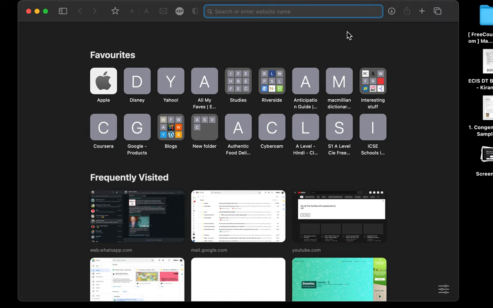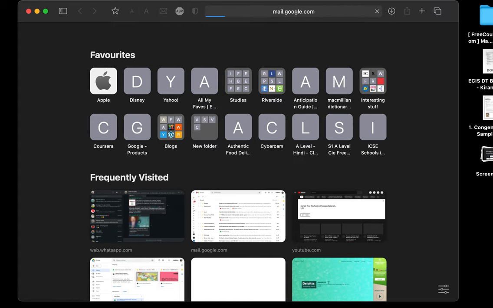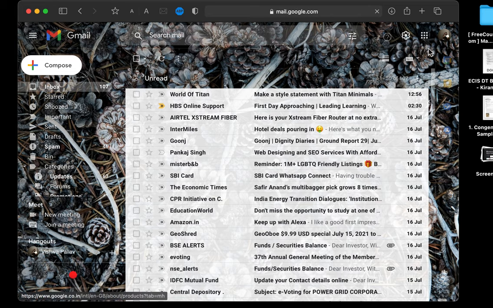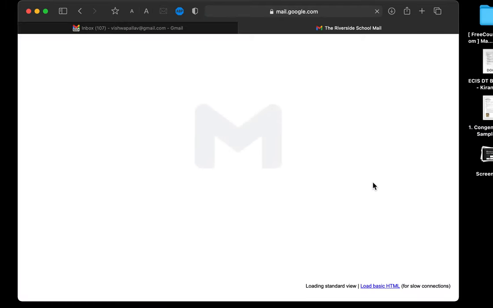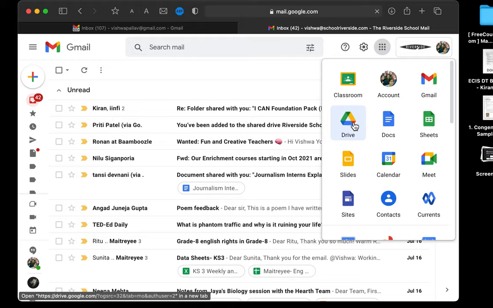So I'm going to show you how you can access the school Riverside planning folder now that it has changed its location. So what you're supposed to do is go on to your Gmail account, your Riverside Gmail account. So here it is, and then from here I can go on to my drive.